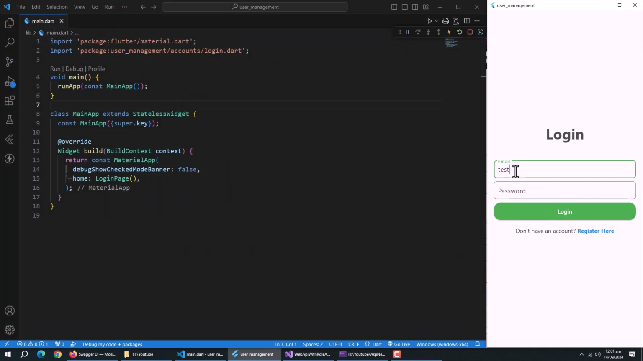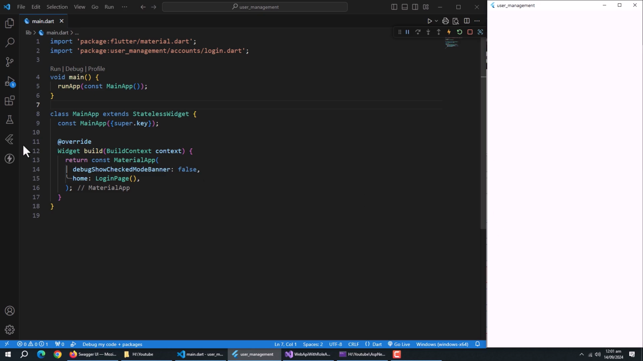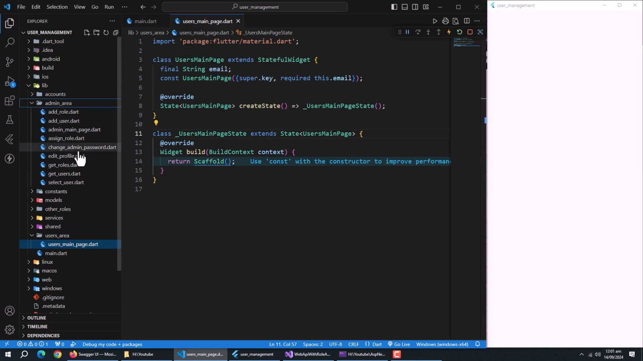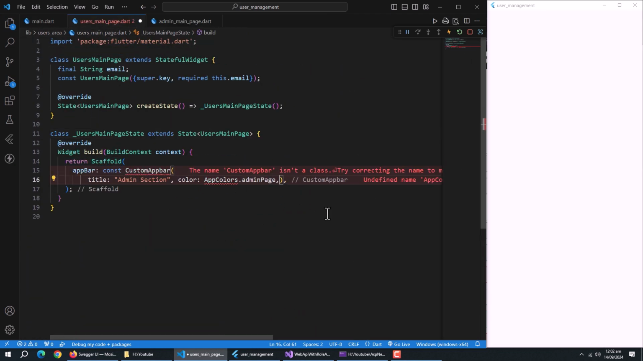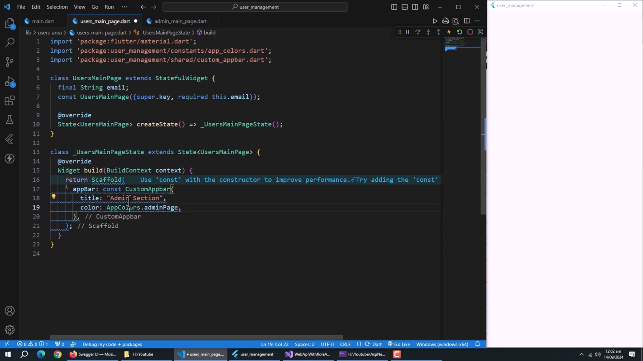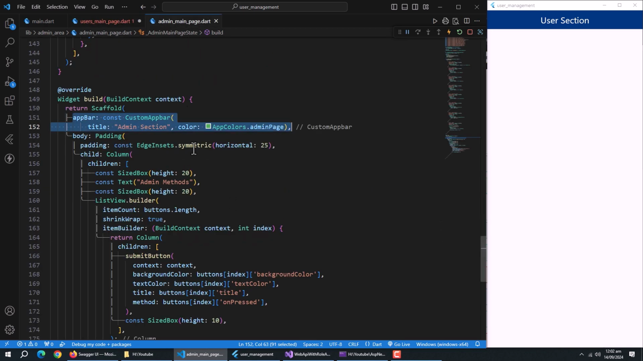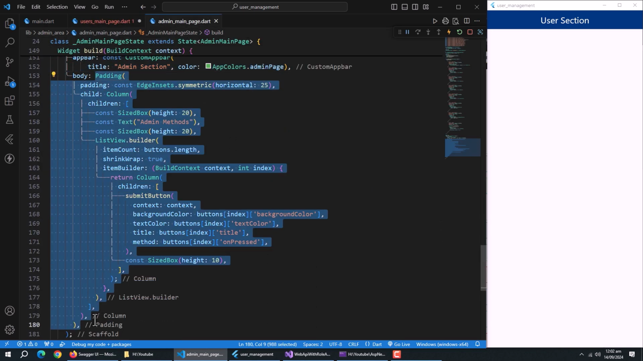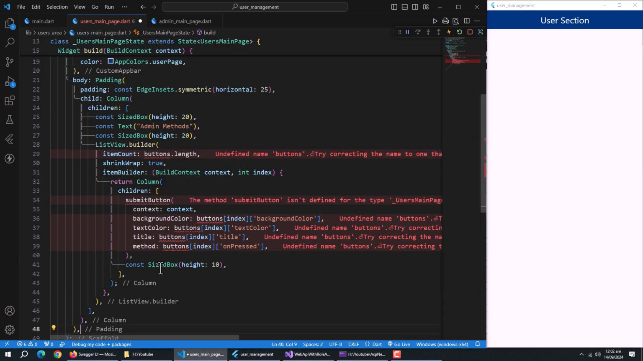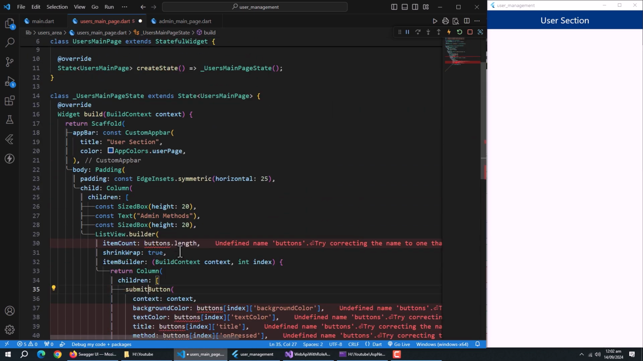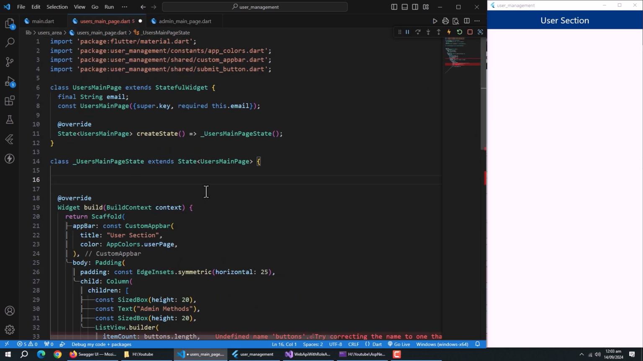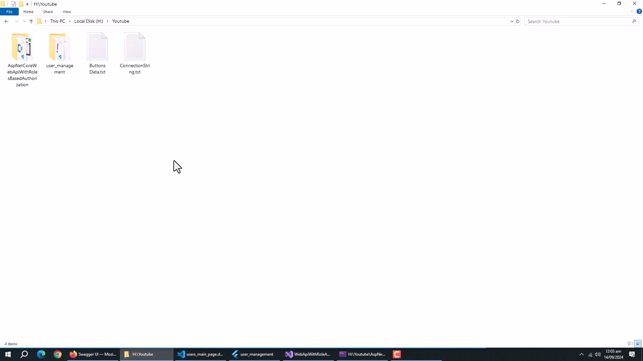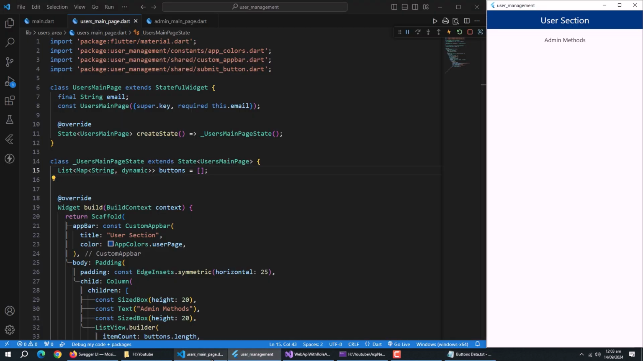Now we'll create user's main page. So, login as user. Open user's main page and admin main page. Copy app bar and paste here. Change the color and page title. Copy whole code of the body and paste here. Copy-paste this list of map type named buttons. I already have data in list of map type, so I'll copy that.